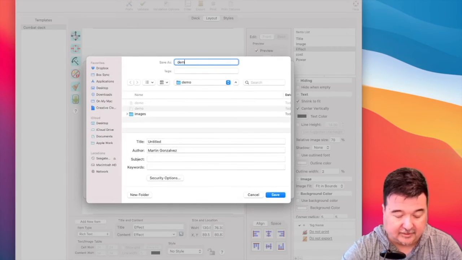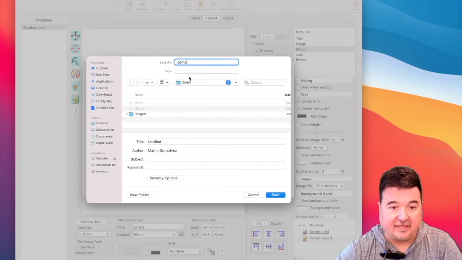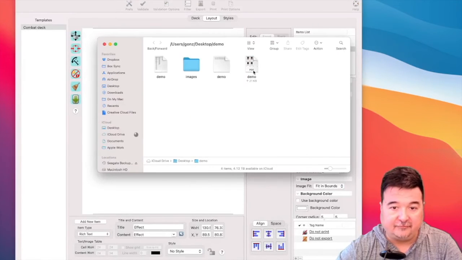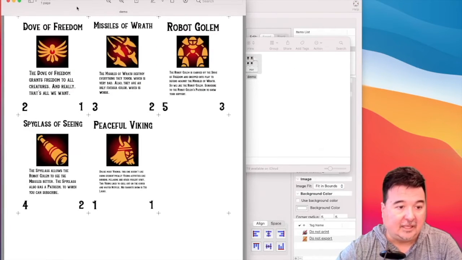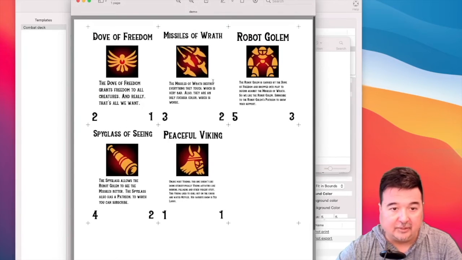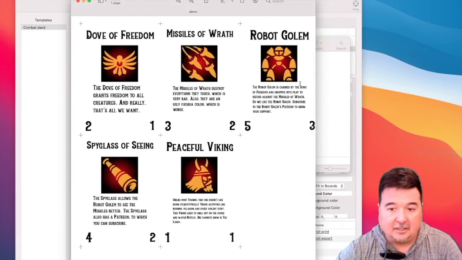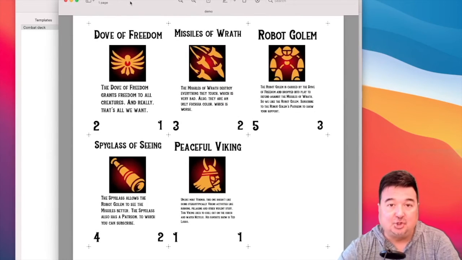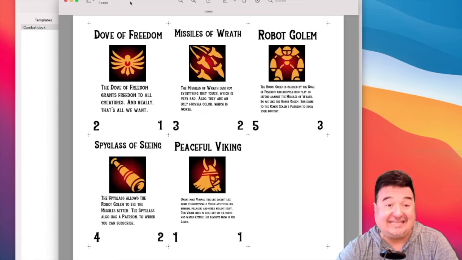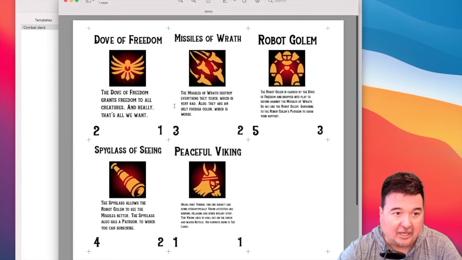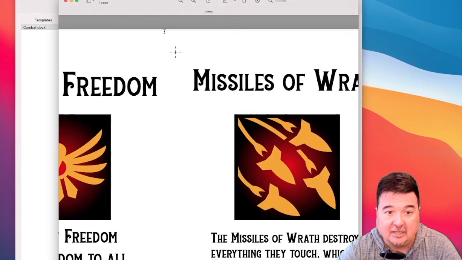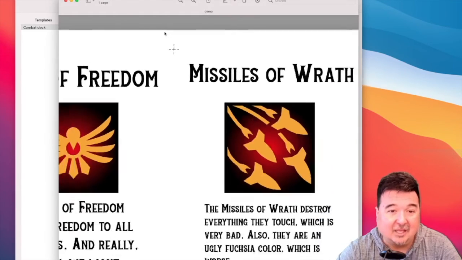I'm going to call this demo, and I will save that into the same folder. And then let me open up that folder. And there you go. One of the really cool things about Multideck is that it automatically adds cutting guides to the print and play PDFs that it outputs. So I didn't have to do anything. These nice corner crosshair cutting guides were automatically placed there by Multideck.